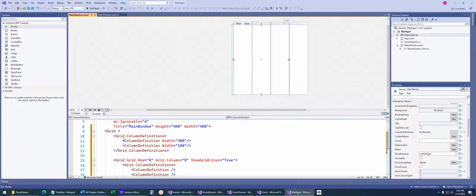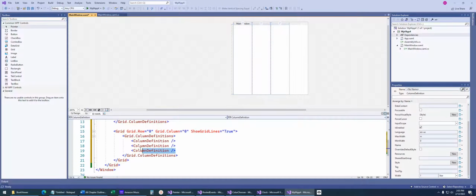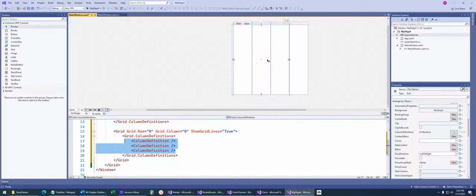Now again, just to reiterate, we've got our grid that takes up our entire window. It has 2 columns in it. So it has this column over here, which is 300, and this column over here, which is 100. Now within this column, we've created another grid that has show grid lines on, and we're going to go ahead and create 3 columns, 1, 2, 3, inside of our grid.